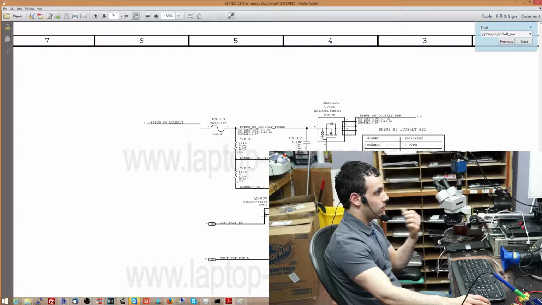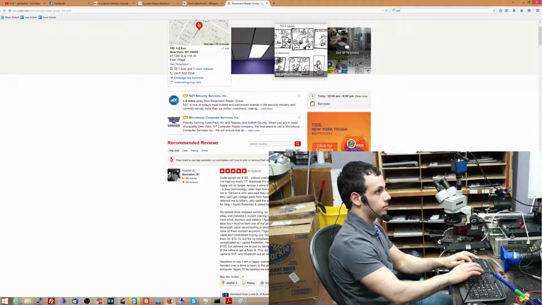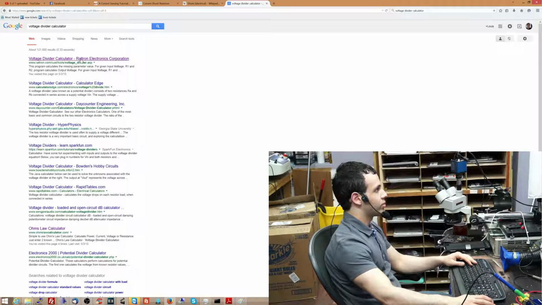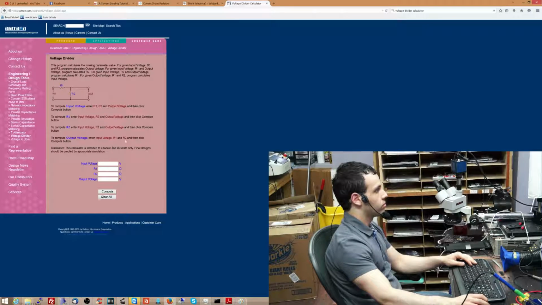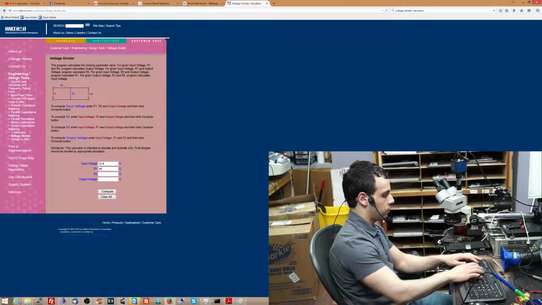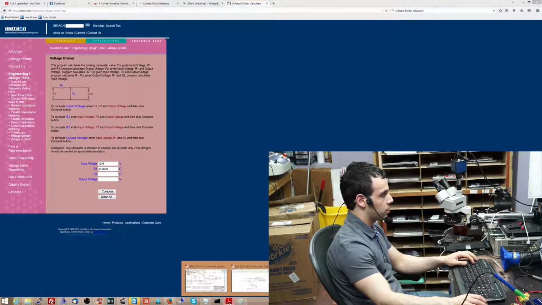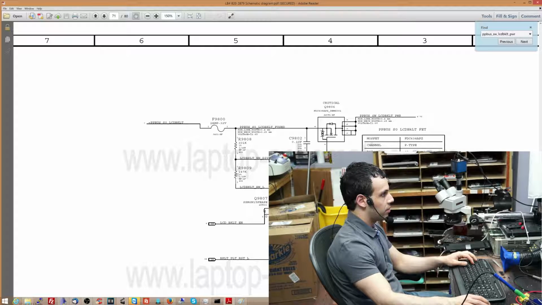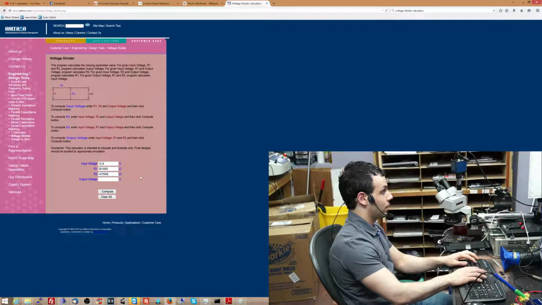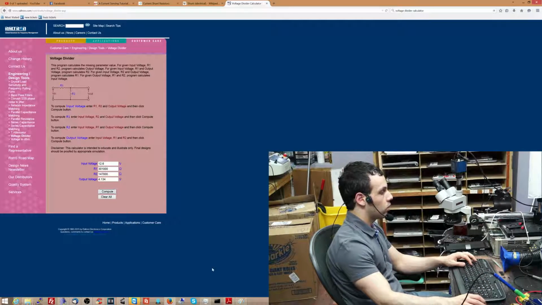Now, we can even figure out what that's supposed to be. So let's use a voltage divider calculator. Input voltage is 12.6 volts. Top resistor is 347 kilo ohms, and the bottom one is 147. So 301 and 147 kilo ohms. And the output voltage will be 4 volts.